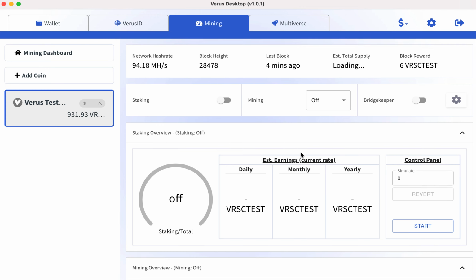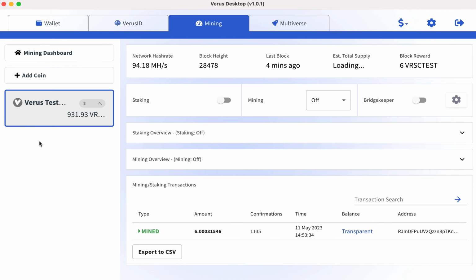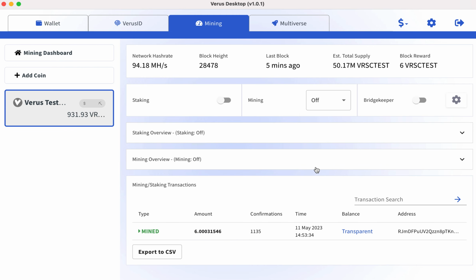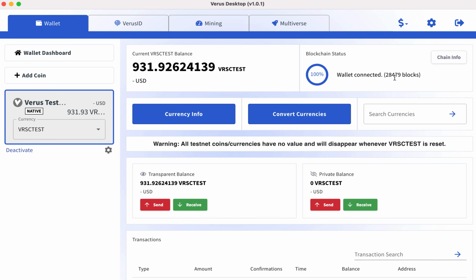So since we have a balance that we can stake with, normally you're going to find the mining tab like this, the mining dashboard. And then you can either click Verus test here, or you can open it up down here. So we're going to click open over here, and that opens up Verus test. We see the network information here, like the hash rate and the current block height. We can corroborate that with our wallet block height here.